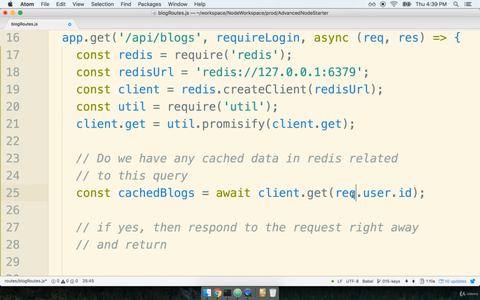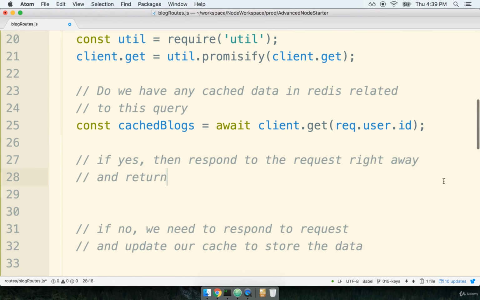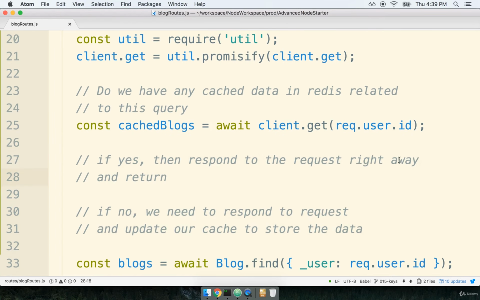Let's take a break right now because we did cover a lot in this section. We're going to come back in the next video and we're going to start to implement the rest of this request handler to handle caching inside of our app. So I'll see you in just a minute.